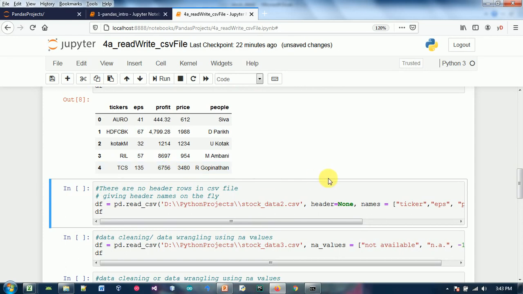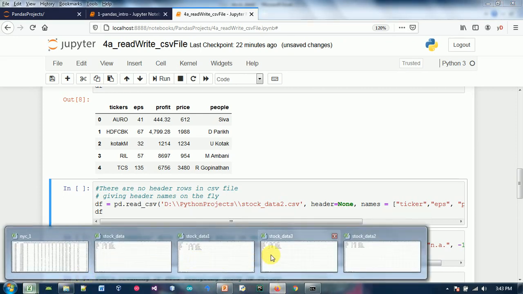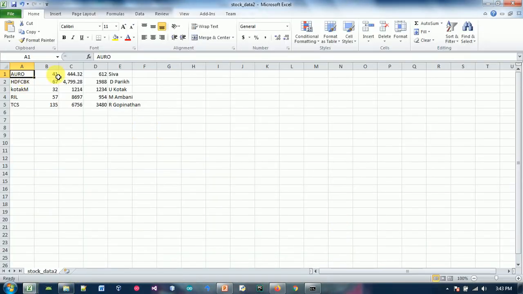Then if there is no header row and I want to give the header or the names on the fly, then how do I do it? So let us see this file stock_data_2. So here now you see there is no header. Now this is just some data that is given to me. Now I can understand the data, but to another person it may not make any sense. So now I need to name the columns.